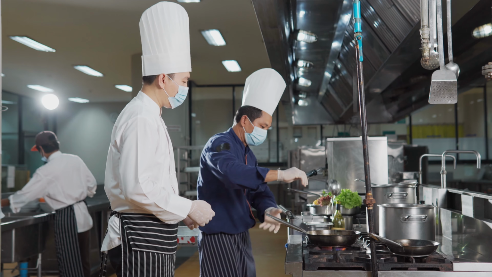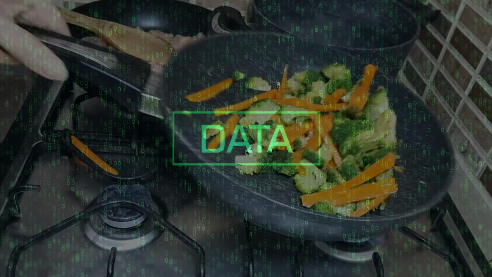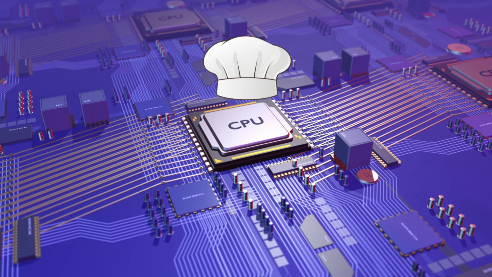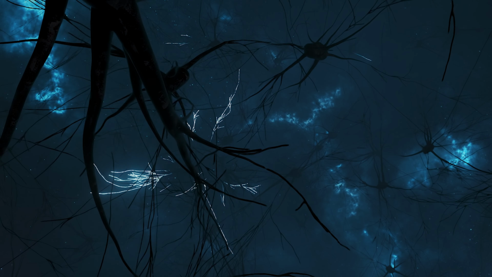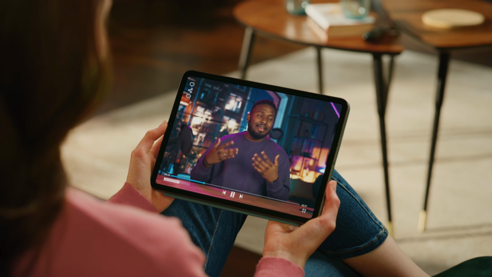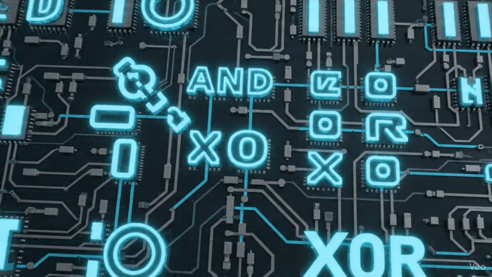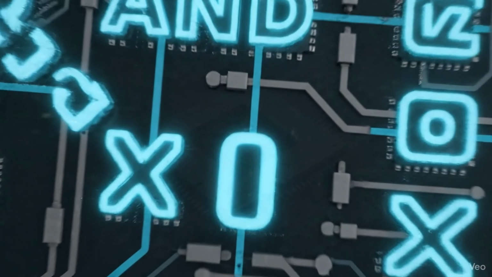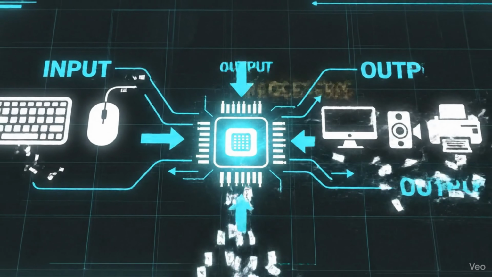Imagine a chef in a kitchen again. The recipe is your software code, the ingredients are your data, the chef is your CPU, and the electricity is the energy that makes the chef move. Together, they cook up the digital world you see on your screen. So next time you press a key or play a video, remember, behind that action are billions of tiny transistors flipping faster than lightning, turning raw electricity into logic, logic into code, and code into life.